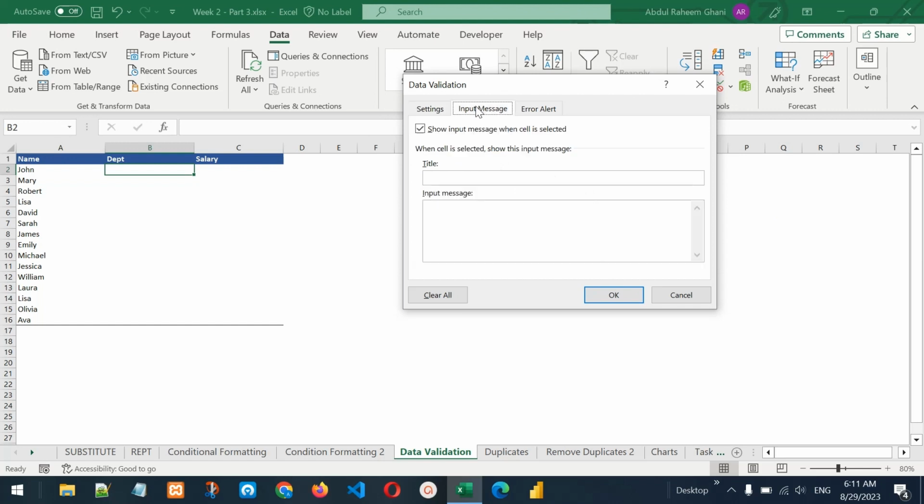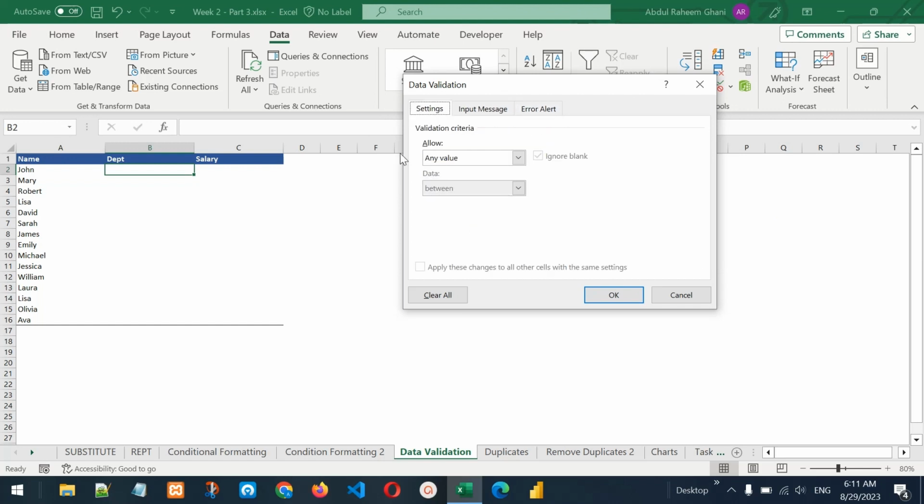This has 3 tabs: settings, input message and error alert. Let's see settings first. Under settings, in the validation criteria, we want to allow certain values. So do I want to allow any value or whole number, decimal, list, or anything else? So let's start from this list because we want to give it a list of department. Let me select list, and here we will give the list.